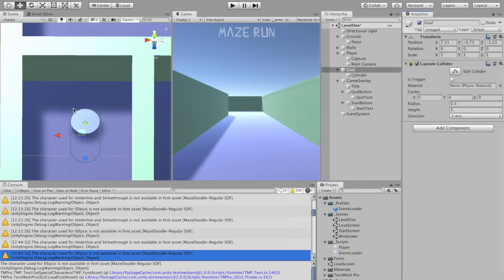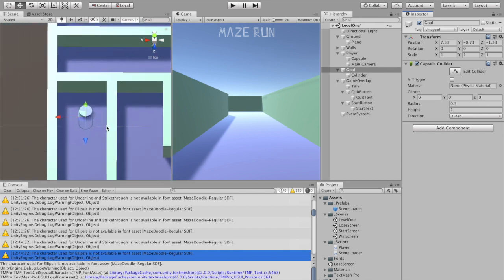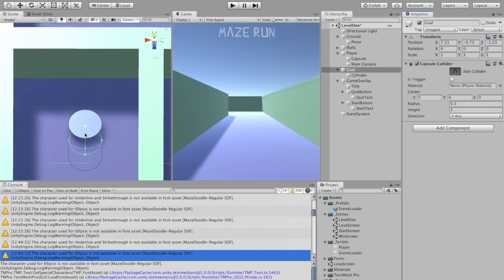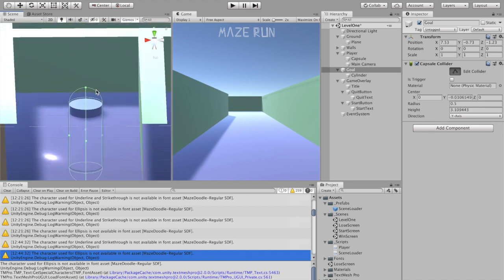So, capsule collider. And then let's edit it. And then let's make the shape that we need it to be. So it's a little bit taller than the shape. I want it to be just a little bit wider.